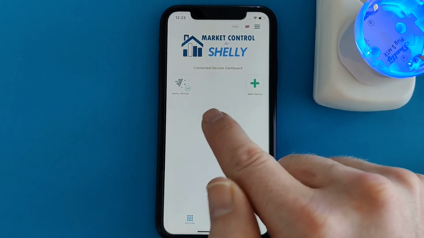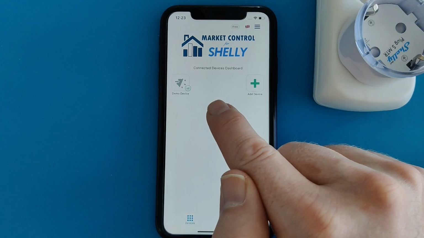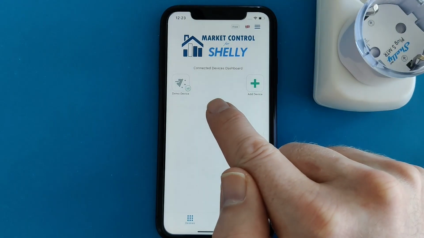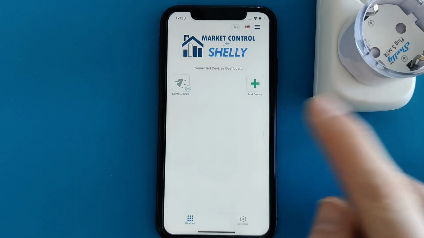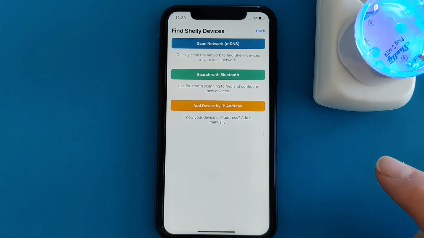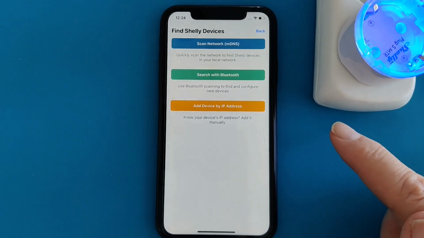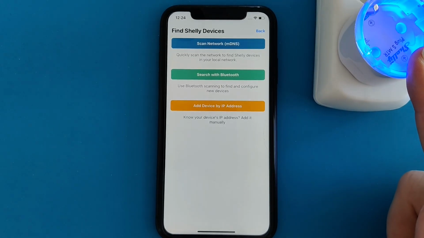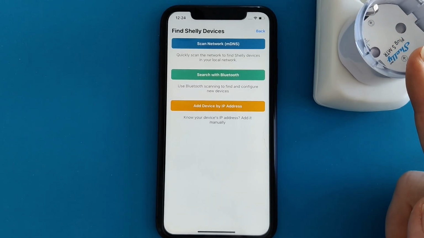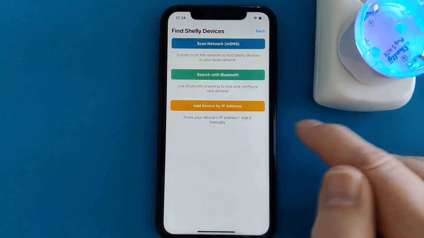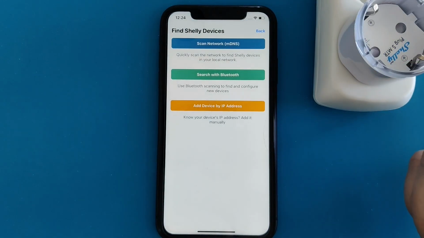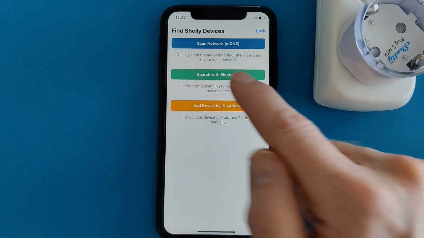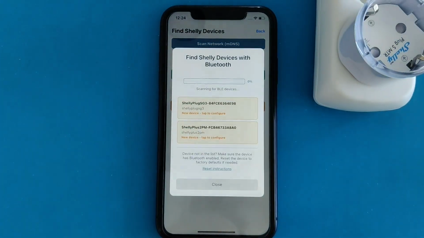Right now there's one demo device, which is not an actual physical device, but it's something that you can play around with. But we want to connect this physical device. There are three ways to connect the device. If it would already be connected to my Wi-Fi and I would know its IP address, I could just enter the IP address manually, or I could search it from the network. Or right now, when it's not yet connected to my Wi-Fi, I will do that via Bluetooth.